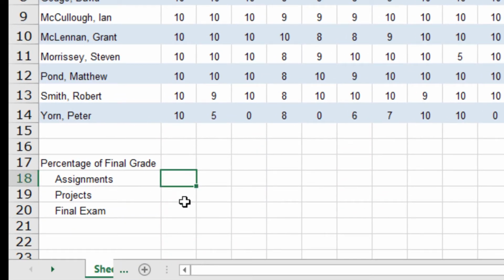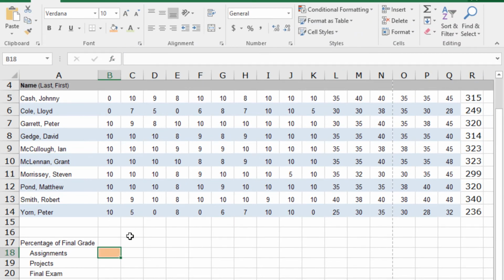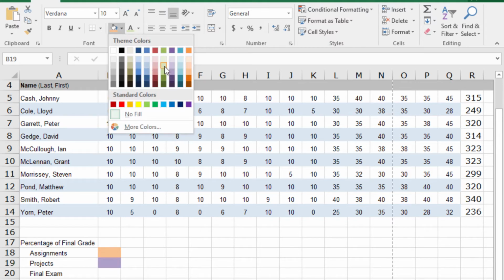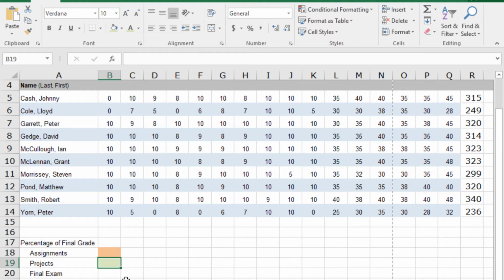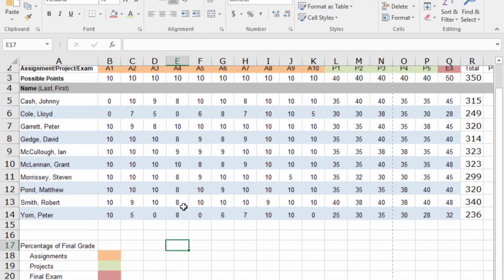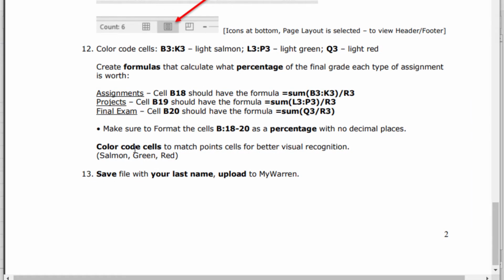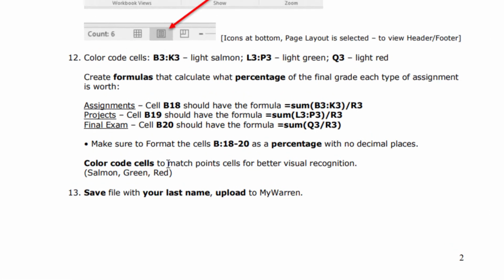So I have assignments here. I have projects here. So for assignments, I'm going to use that with my orange color. Projects will be my green color. I think I was using this color. And then the final exam will be that red color. And I'll color that now. Third red down or something like that. Looks about right. So I did that first. It says in the assignment to do that last.